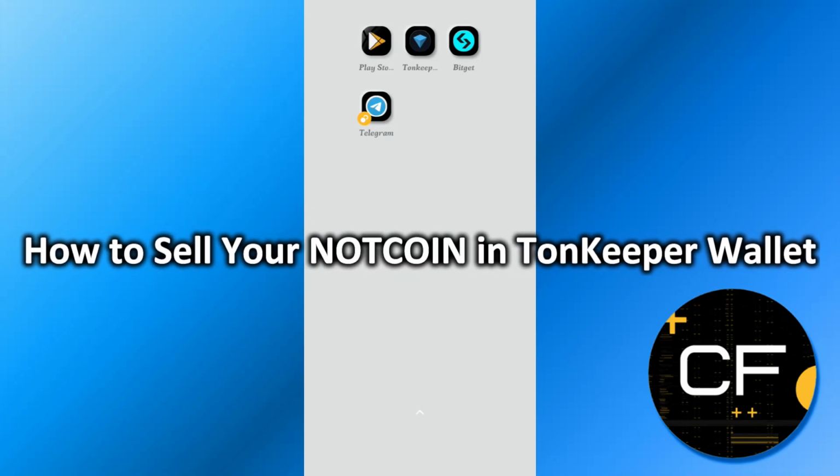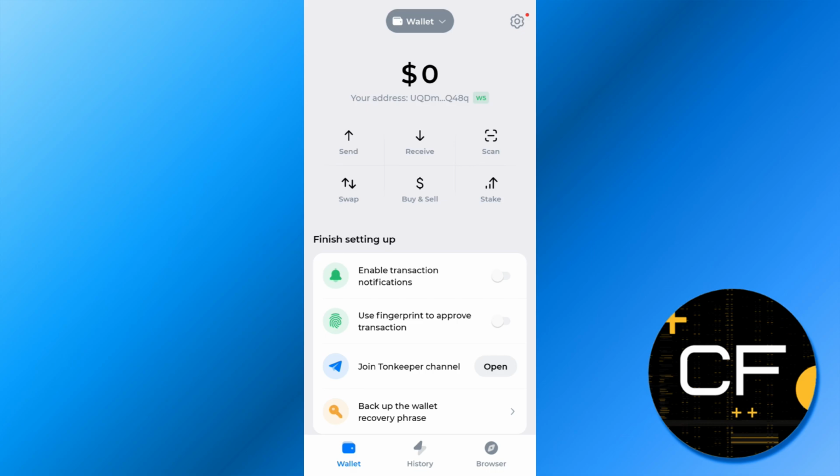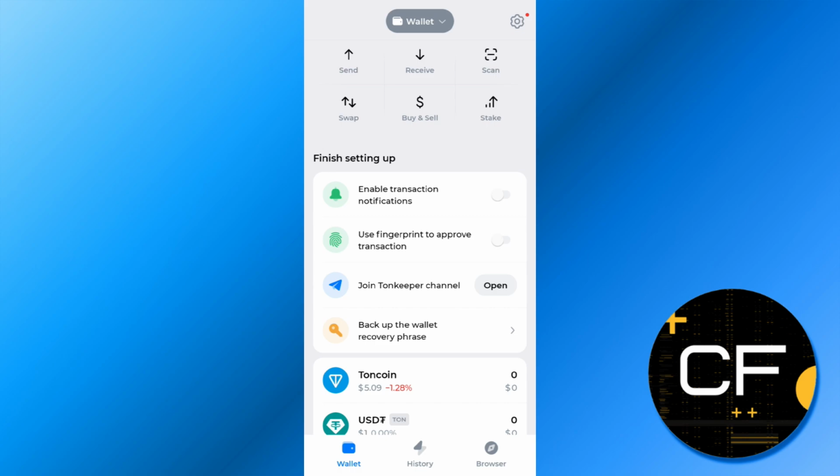How to sell your NOTCOIN in Tonkeeper Wallet. For that, you need to first of all launch your Tonkeeper mobile application. Then here you will have two options in order to sell your NOTCOIN.